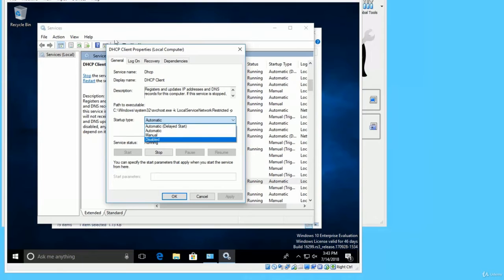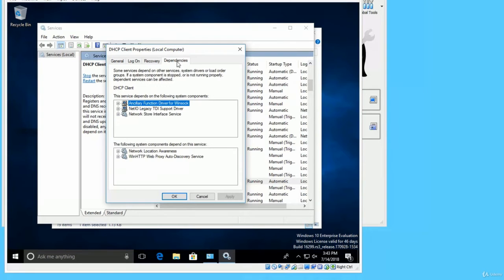What's more, there are some additional options like logon, recovery and dependencies, because sometimes it is not enough for one service to be started. Sometimes you need a list of services, like let's say 5 or 6 services to be started first, and then something else can be started. So this is what you can find in this tab over here, and it is going to show you what has to be up and running for this service to be available for you.